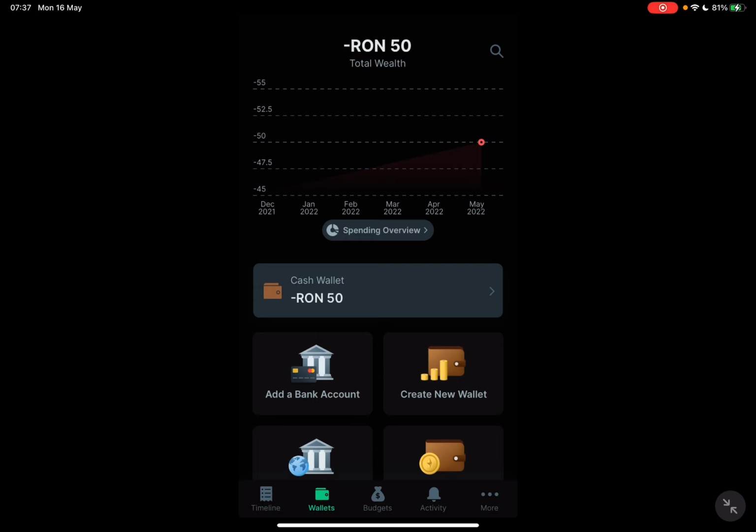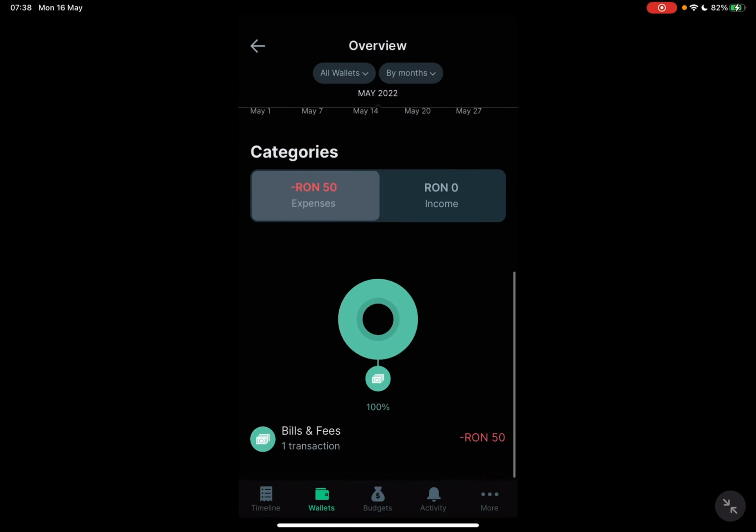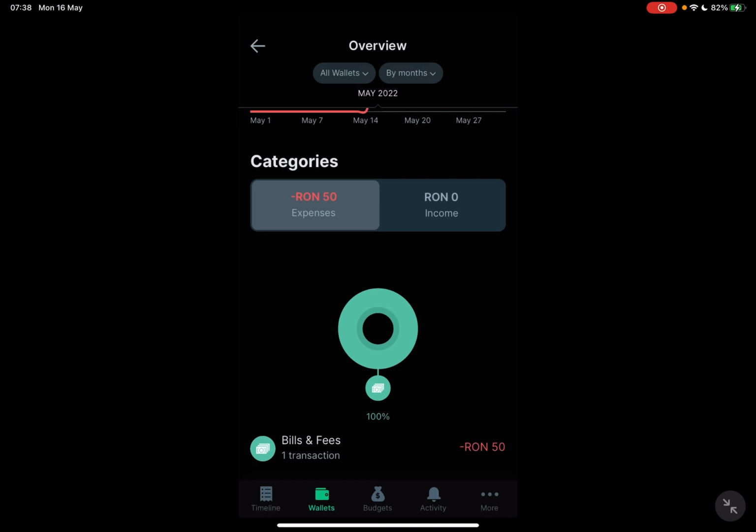Now if you want to see your spending overview, you just have to tap on this icon below the graph, and when you tap on it, it's going to generate your spending charts, which is going to show you all your spendings, your monthly cash flow, and you can see on the bottom of the screen your spendings in categories.